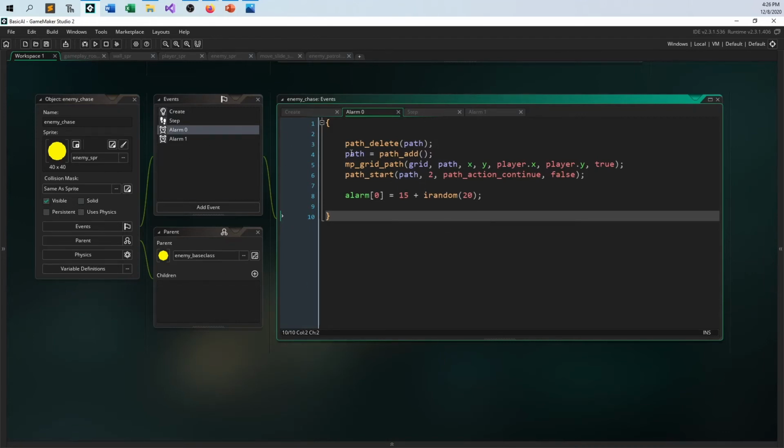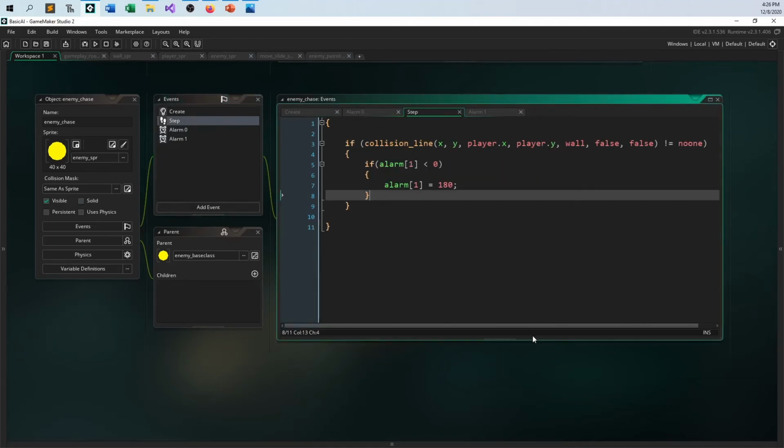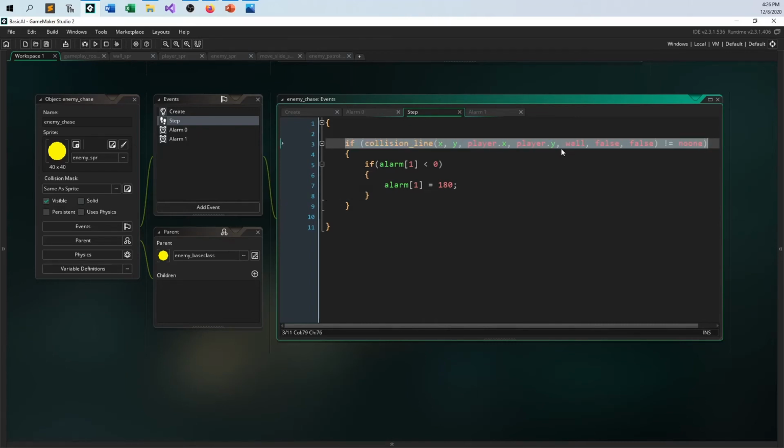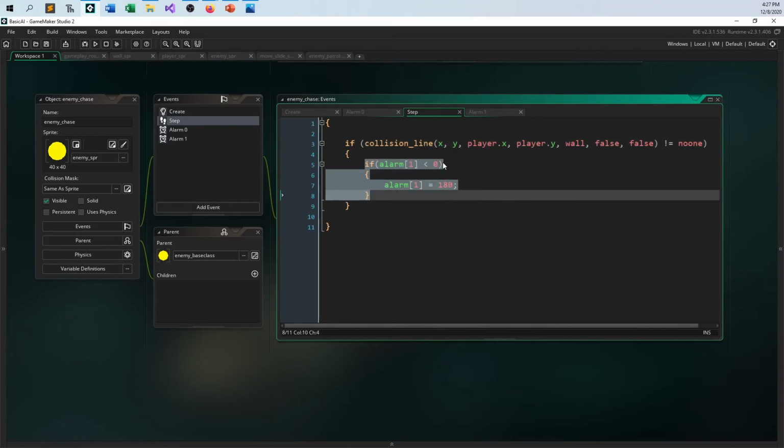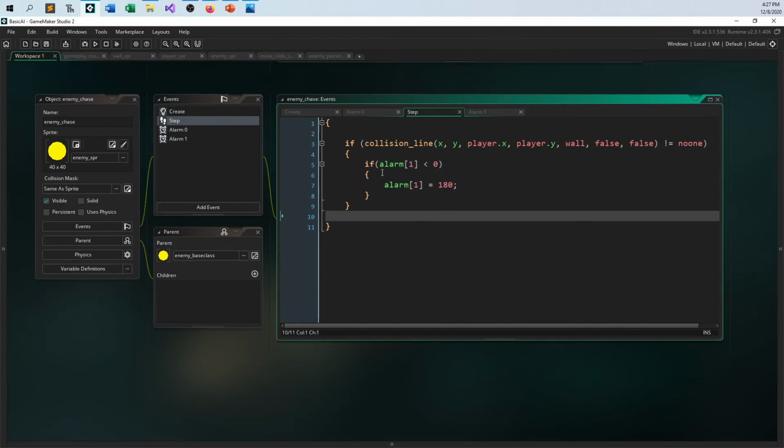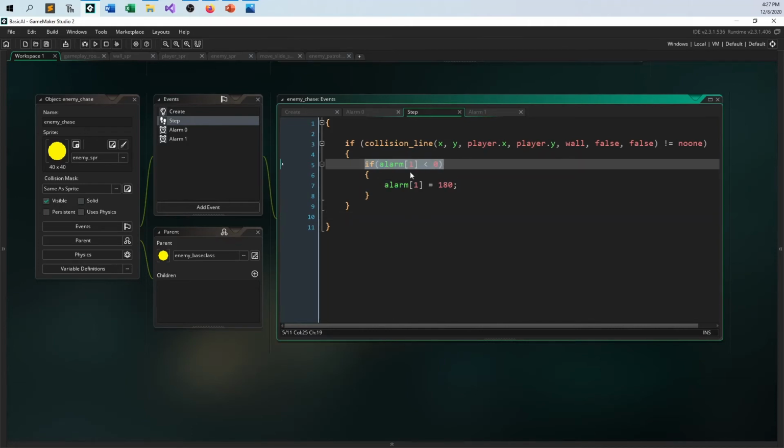It's figuring out the new path and following it. But on a step-by-step basis, one frame at a time, it's checking to see if there's a wall between you and the player. That's its line of sight. And this is saying, if on a frame-by-frame basis I'm trying to draw a line between us and there is a wall between us, set the alarm, in this case a 3-second alarm. You have to have this in here, otherwise you'll continue to reset the alarm to 3 seconds and nothing will ever change.